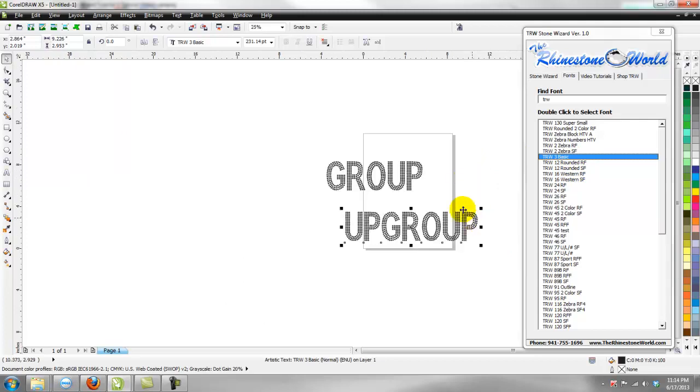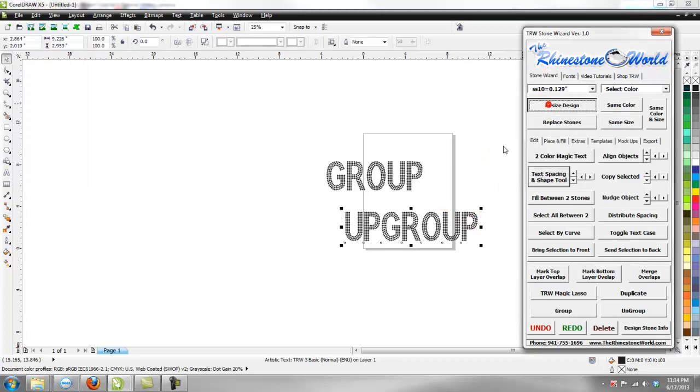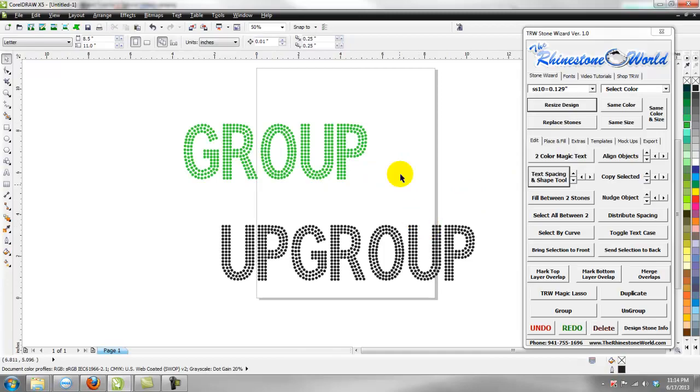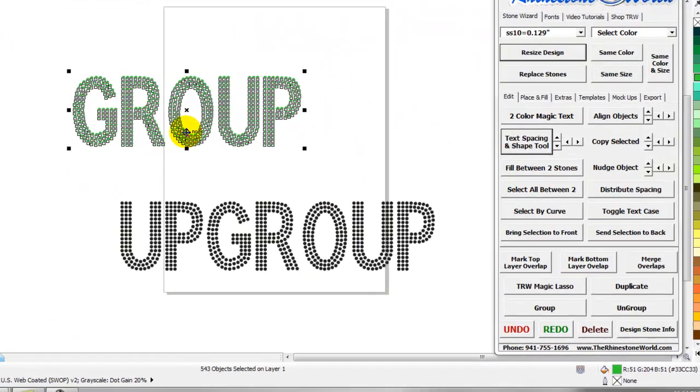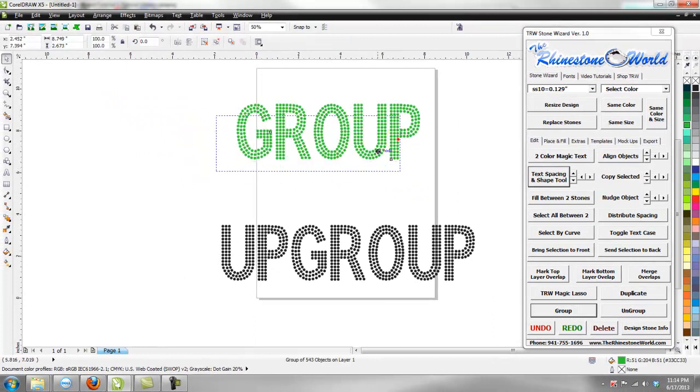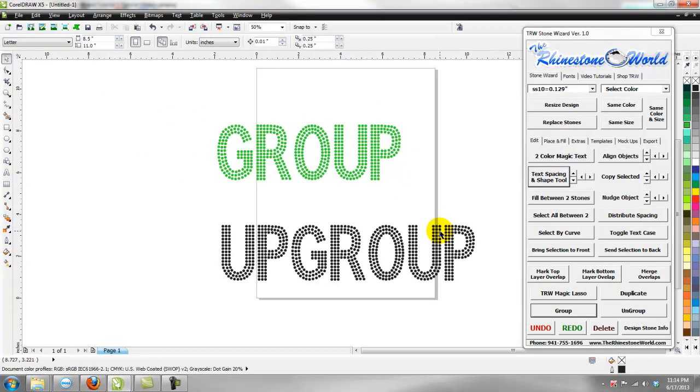Now what we're going to do real quick is resize this design to SS10 stones, and resize this one to SS10 stones. Now let's go ahead and just turn those green. This is our group design right here, because I'm going to group it. Now as you can see, it moves all around by itself. This is our ungroup design. You can see it's individual circles that move out.